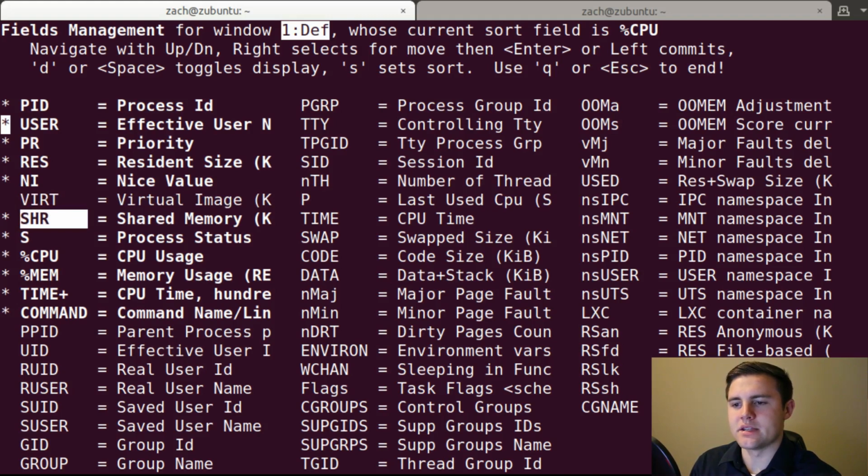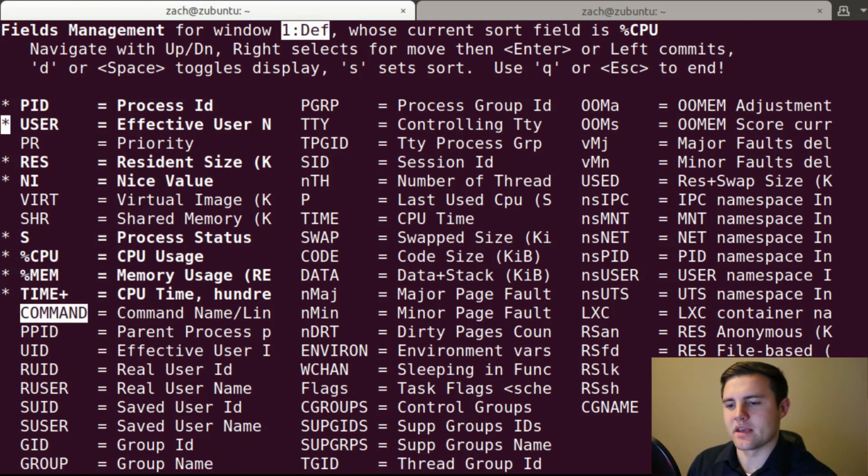I might also press D on the SHR, and maybe even the priority, and that'll be just about it. We don't need to get rid of anything else. I guess we can get rid of the command because that takes up a little bit of space.